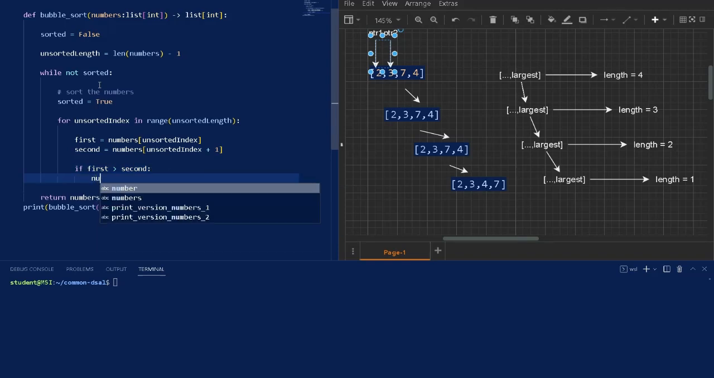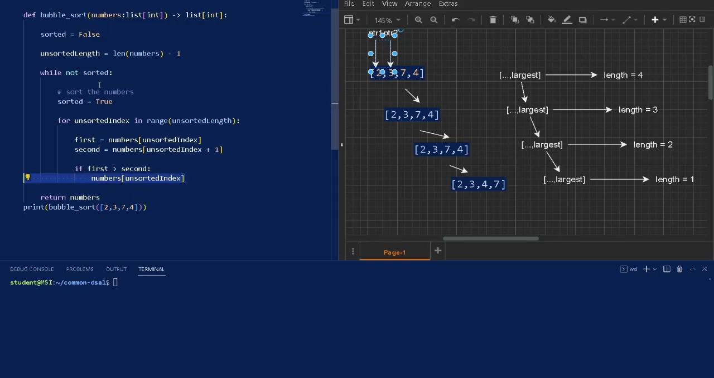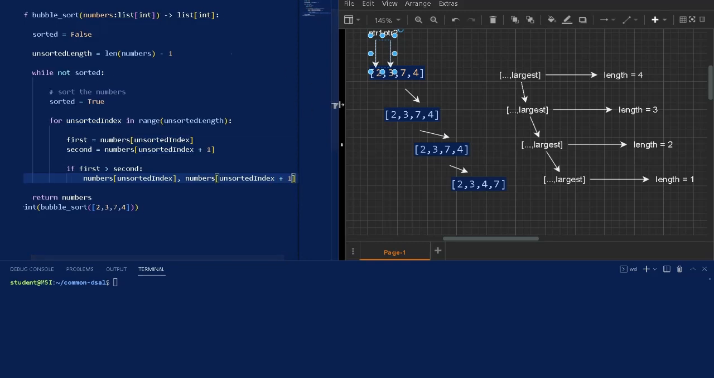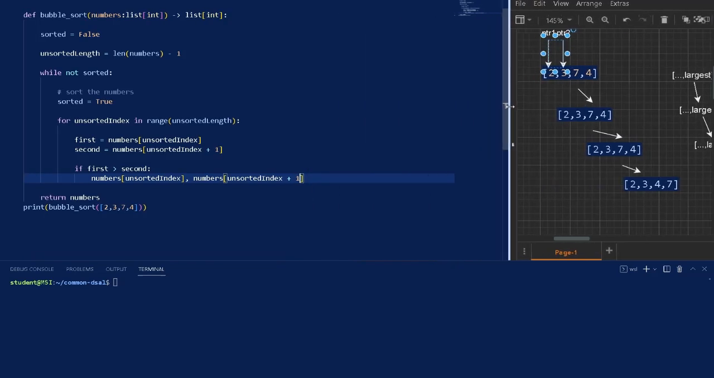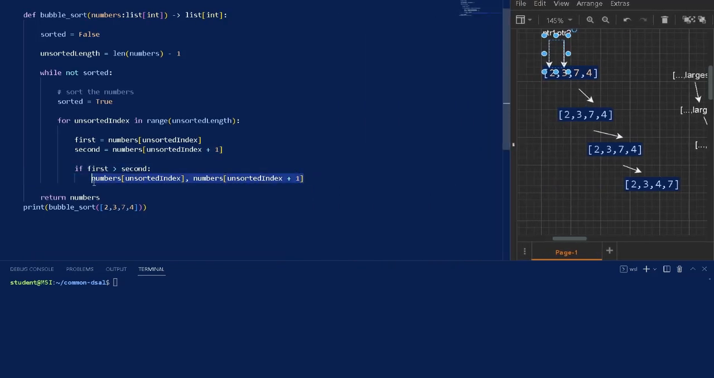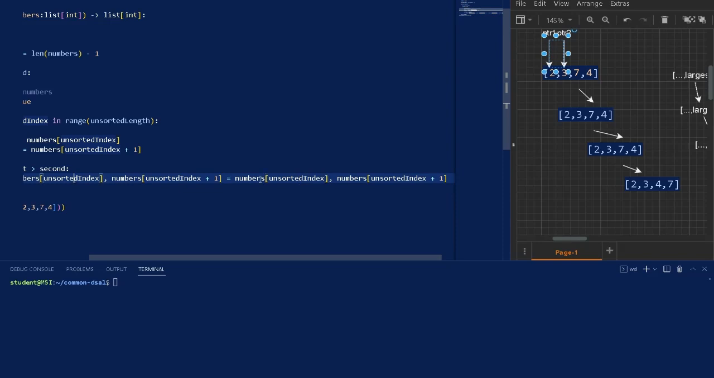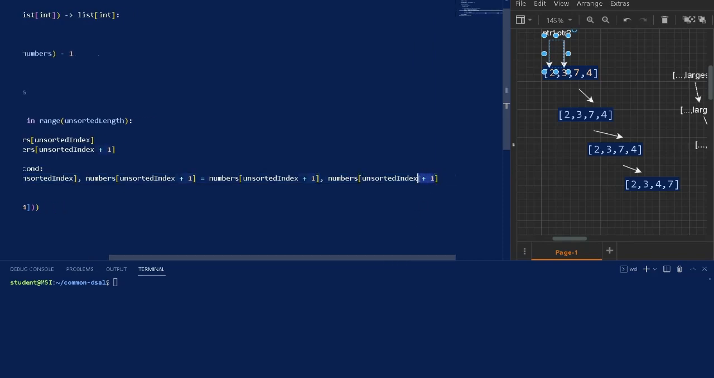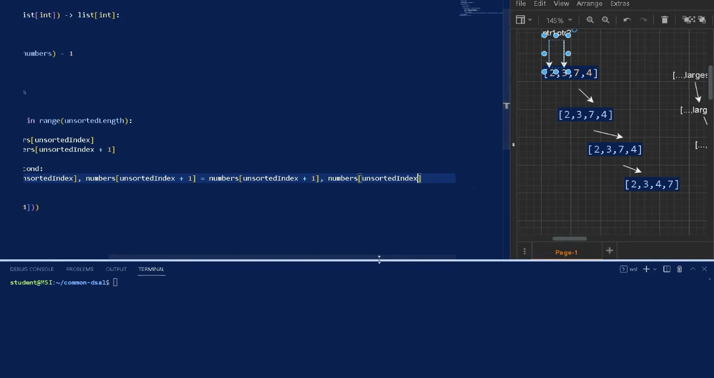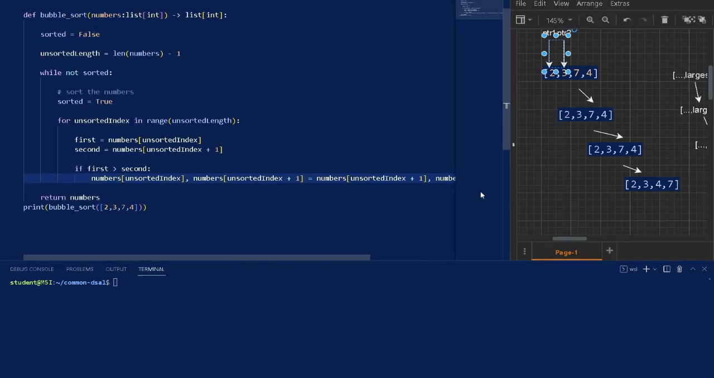So that means numbers will be here, and unsorted next this. We're going to need to basically copy that, and then plus one. But this is how you swap numbers in Python. So it should be like this, and so this number should be plus one, and it will swap the numbers this way. So that's the Python swapping technique.